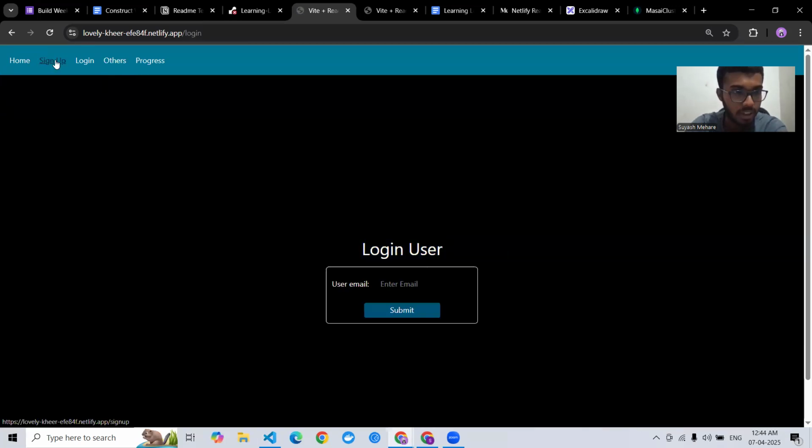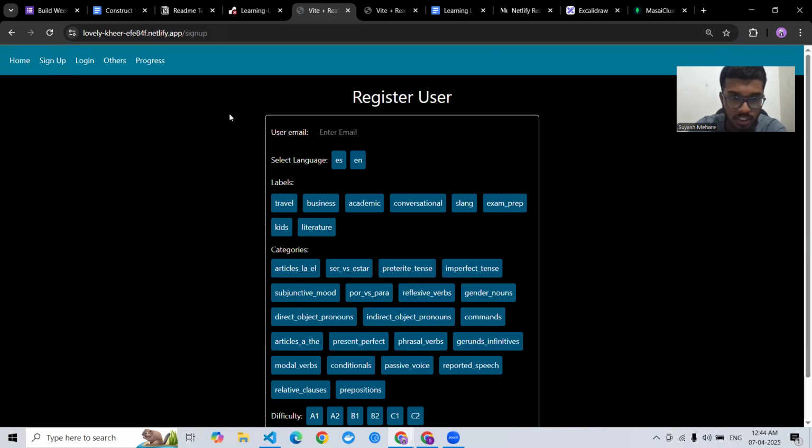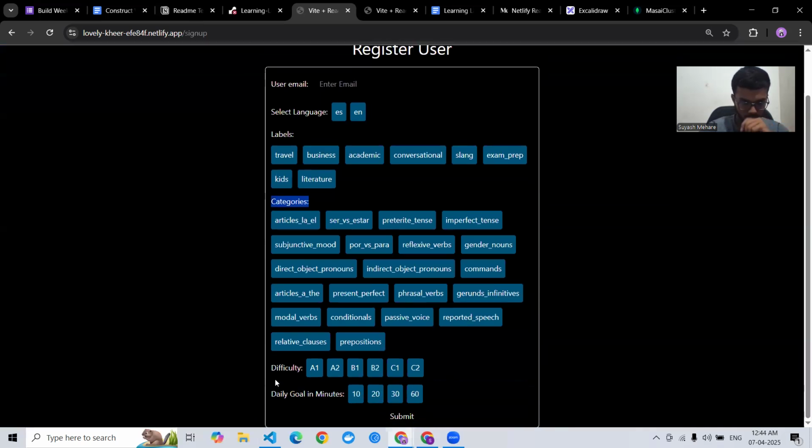So for now, let me walk you through the sign up page. Here the user will get this kind of UI where he wants to select the language he wants to learn, and with that he selects the labels, the categories, the difficulty, and the goal in minutes, which he must complete in order to maintain the streak. And this is the difficulty to start his journey: if the user already knows Spanish, then he can start from this difficulty level.